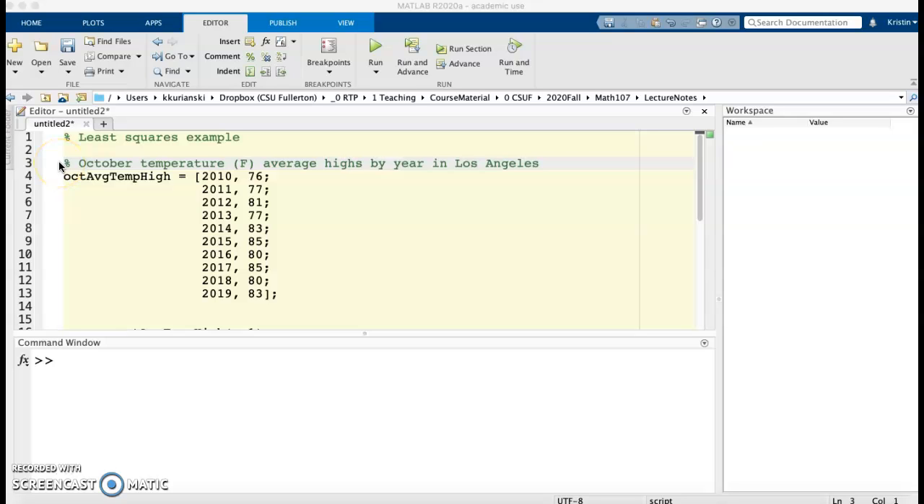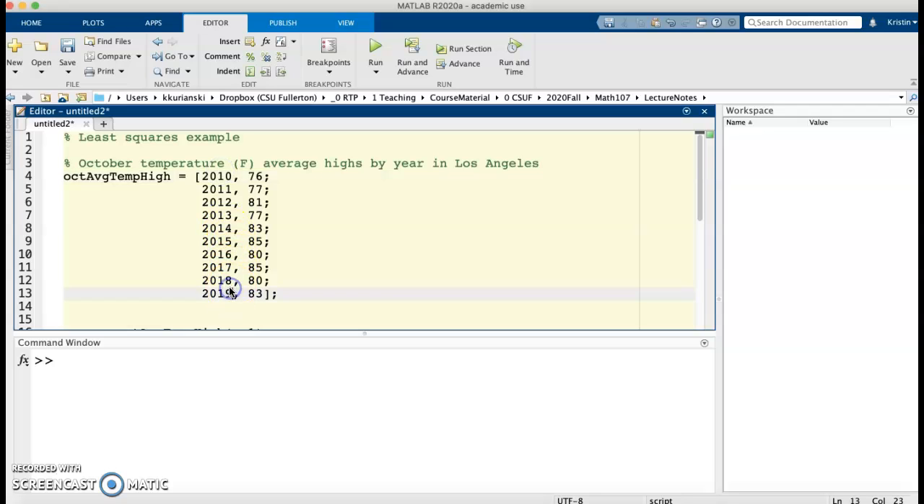Hey everyone, so we're going to do an example of fitting a set of data with a least squares line. The data that I have today is the temperature averages in October in Los Angeles, California. These are actually the average highs for October in degrees Fahrenheit. So we have all the way from 2010 to 2019. This is my data set.